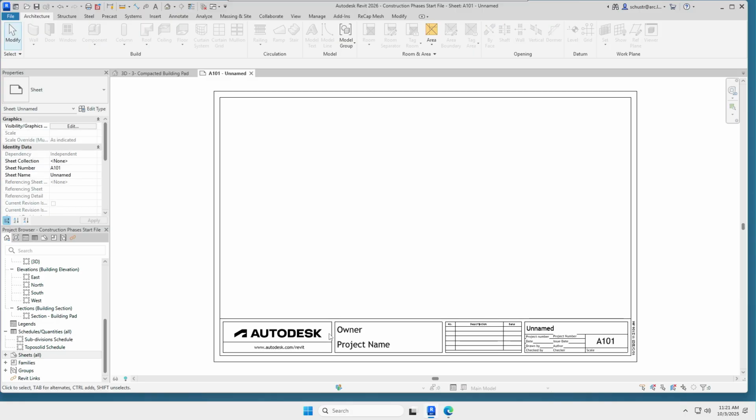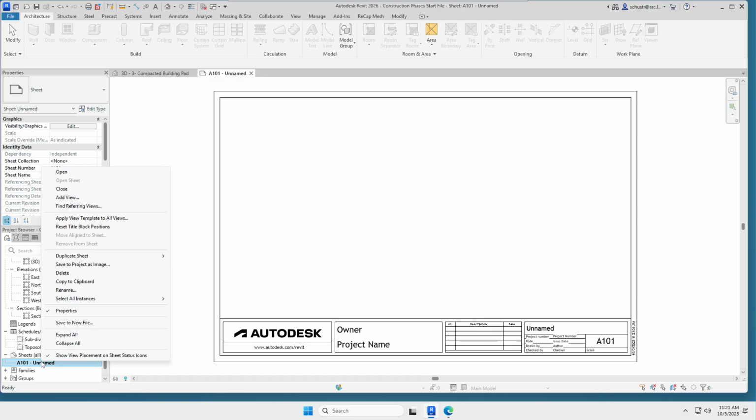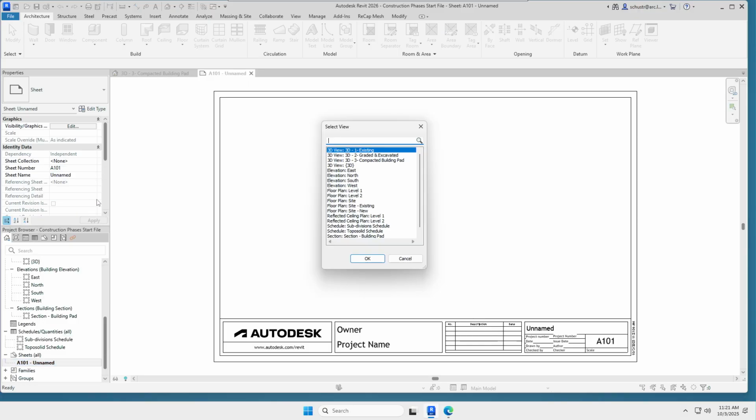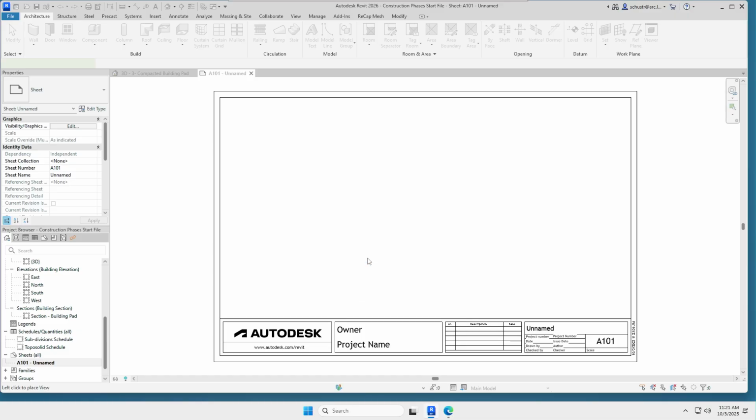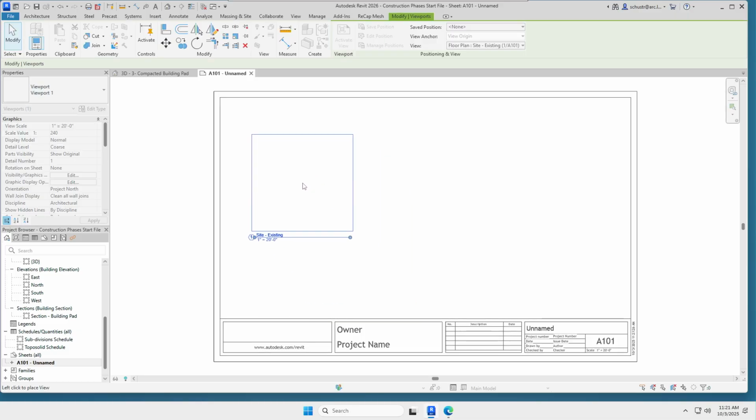And I'm not asking you to fill anything out. I just want the views on it. So there's a few things you can do. You can right click and add a view and the different views show up. So I can go right to there and I'll put my existing plan on there. And there it is.